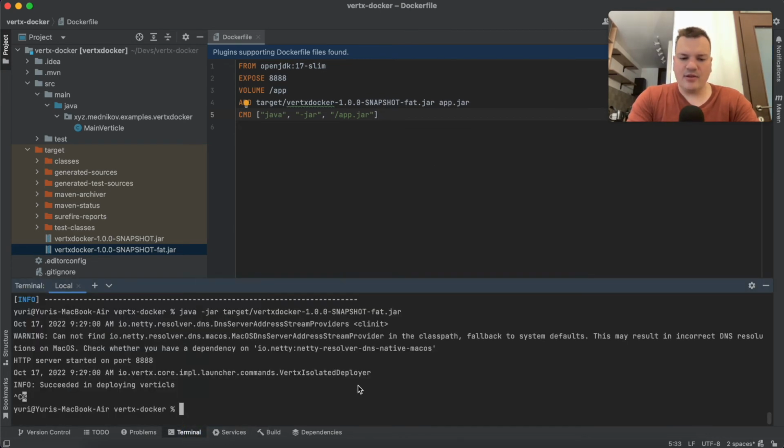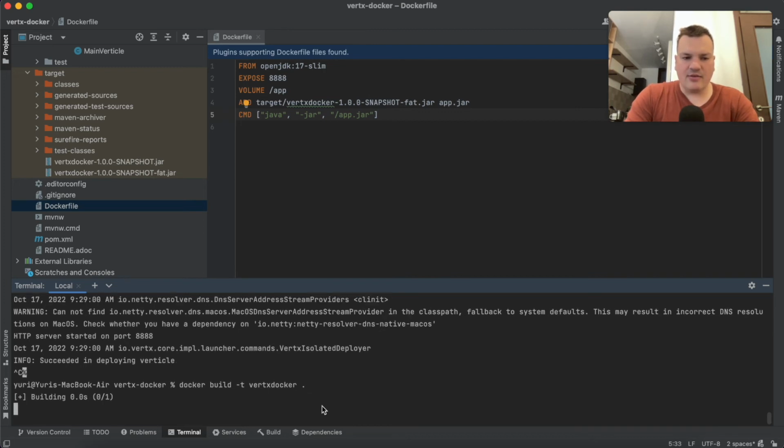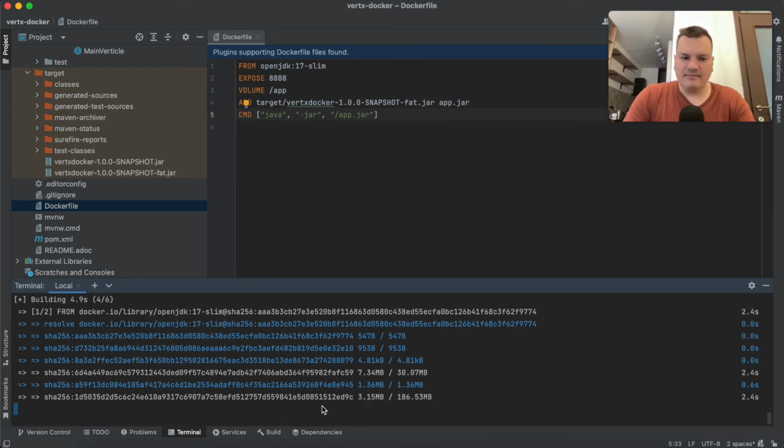The next thing we need is the Docker command line tool. So we use docker build, and we specify a name by using a tag argument. We specify a name for this image. Let's call it Vertx Docker. And finally, we provide the location of the Dockerfile, and because we are inside the root directory, we just put a dot like that. So let's execute this command, and that allows Docker to build our container.